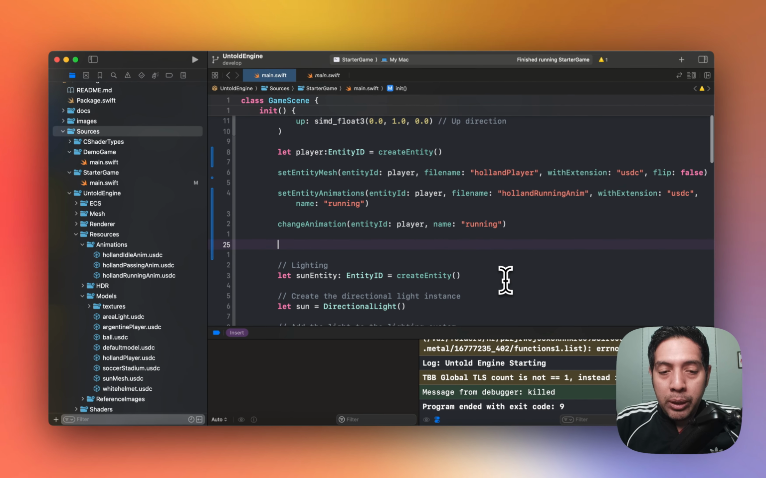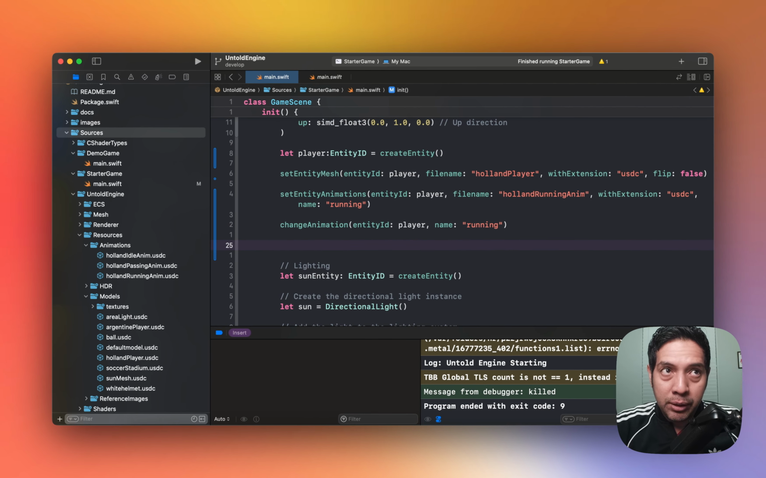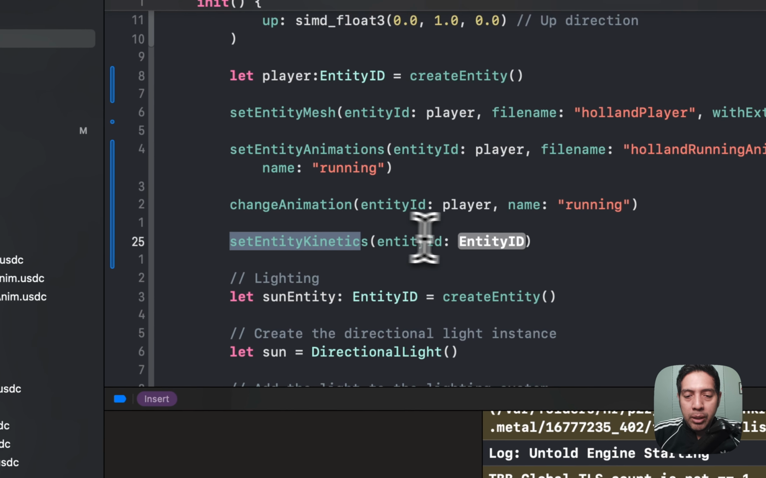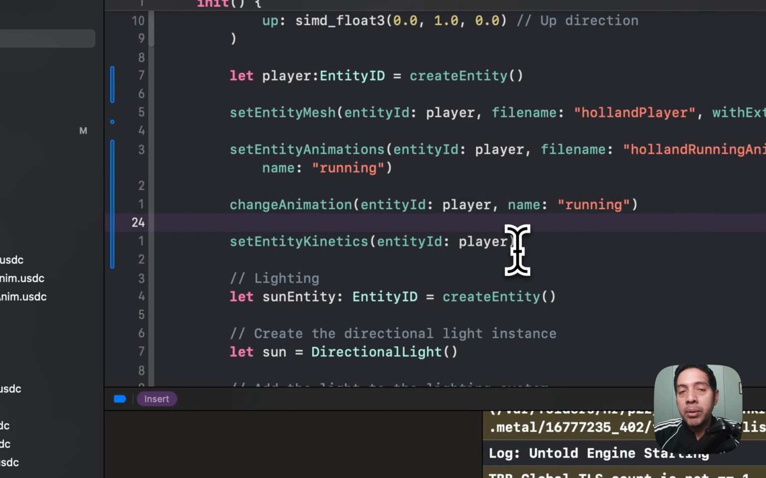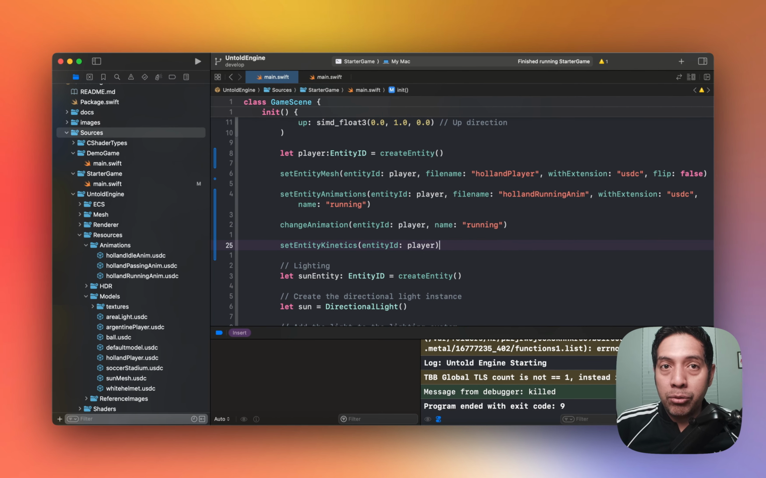What you want to do is enable the physics system, and you do that by calling the set entity kinetics function. And all you have to do is provide the entity ID. In this case, our entity ID is player. And at this moment, you have enabled kinetic forces to affect the player.